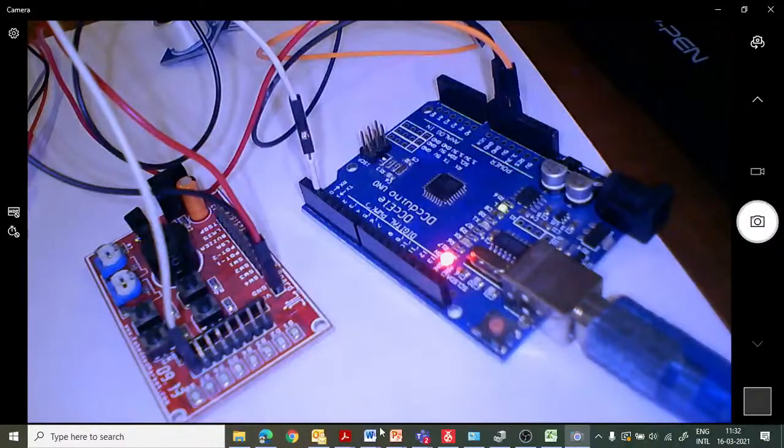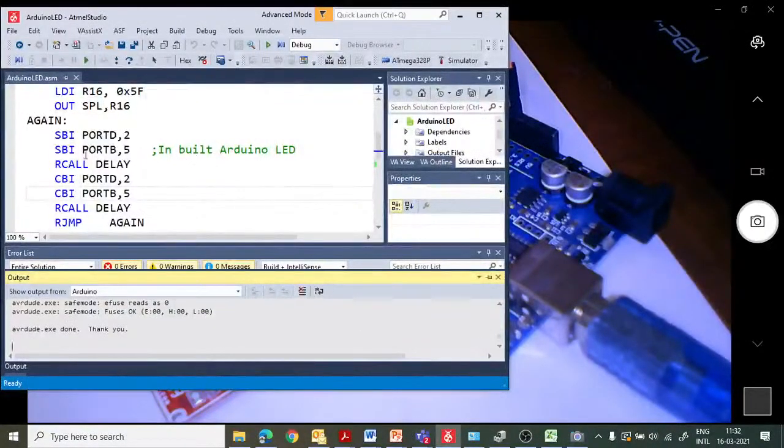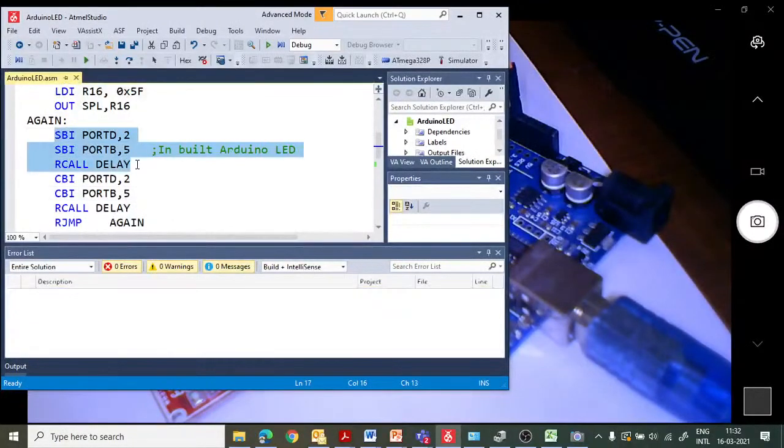Even though in the instructions we have done both simultaneously, you can see we are simultaneously making on both, and then we are simultaneously making off both. But even though, one is becoming on and one is becoming off. Why is it happening? Can anybody answer me?